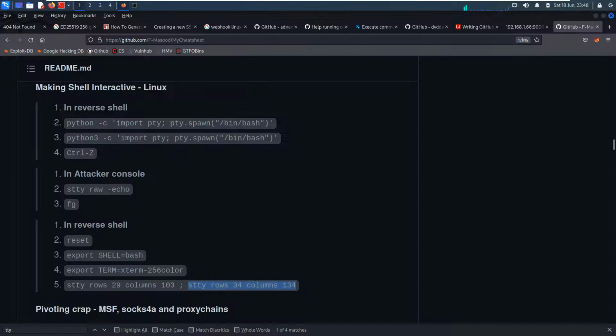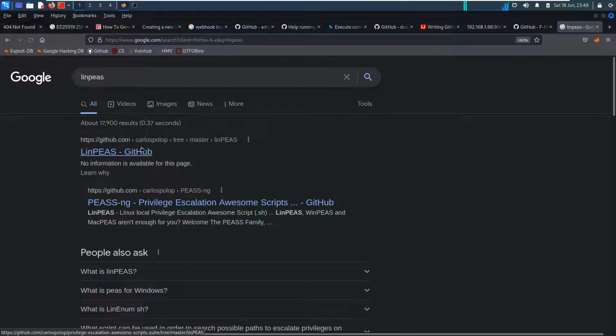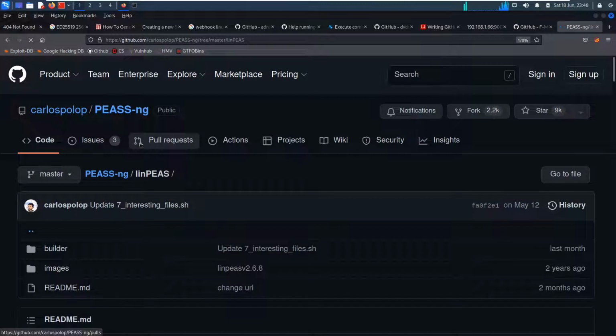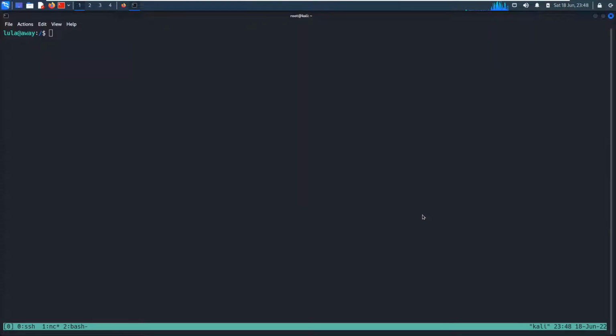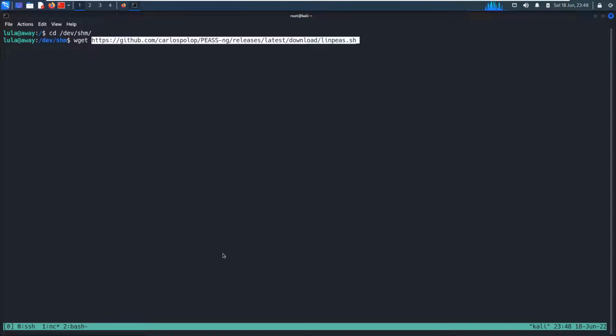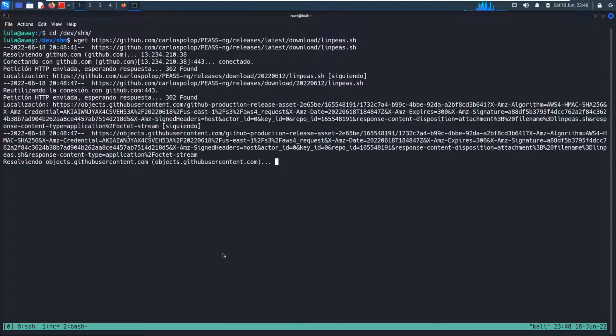So to enumerate further, let me just download linpeas. This is going to be your best friend in case of privilege escalation. So let's just download this thing into /dev/shm with wget. Previously there was a linpeas script hosted on GitHub, but now they have shifted. You'll have to download this sh file, and it's downloading.